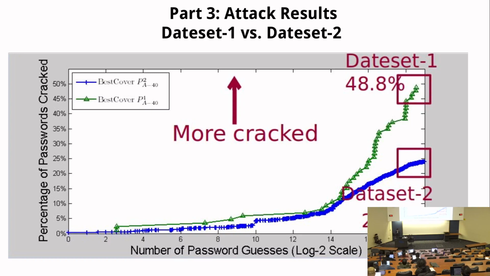For dataset 2, we can crack 25%, a quarter of the passwords, also using 500,000 tries. You can see, the interesting part is dataset 1, they chose relatively weaker passwords. One of the reasons we believe is because dataset 1 was students. They are choosing passwords just to access the course website.